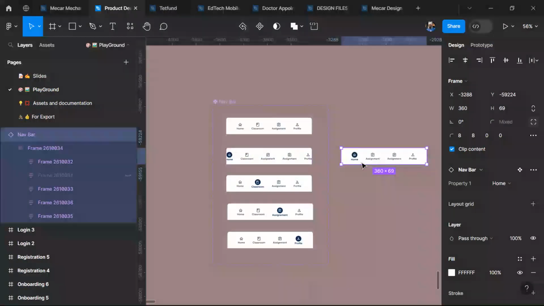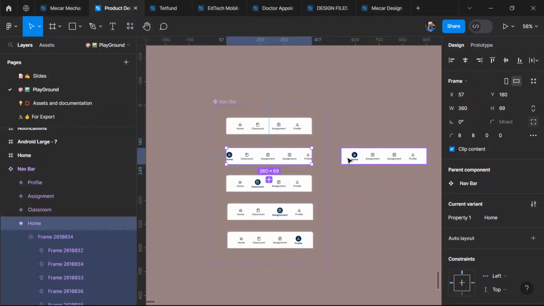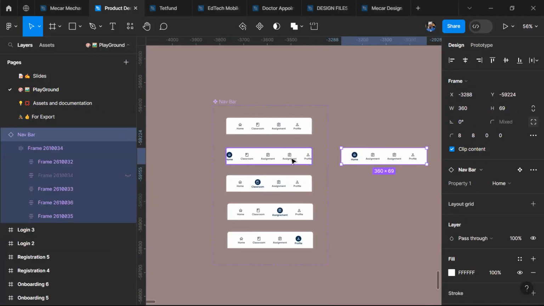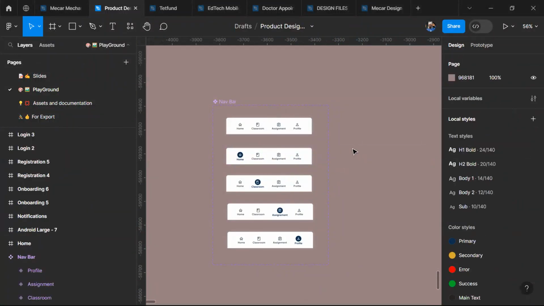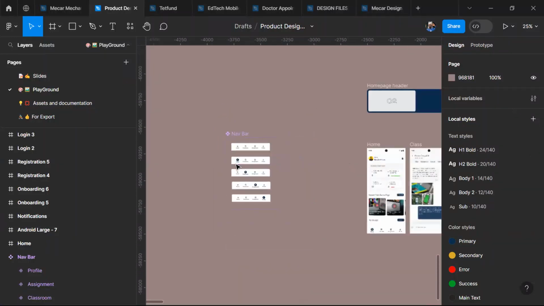So anything I do here affects this one, but anything I do here doesn't affect this one, because this is actually the parent component, while this one is just inheriting all of the properties of this one. So that's pretty much it, and that's what we did in the last class. You can check the class video to understand better how we developed this one from scratch.